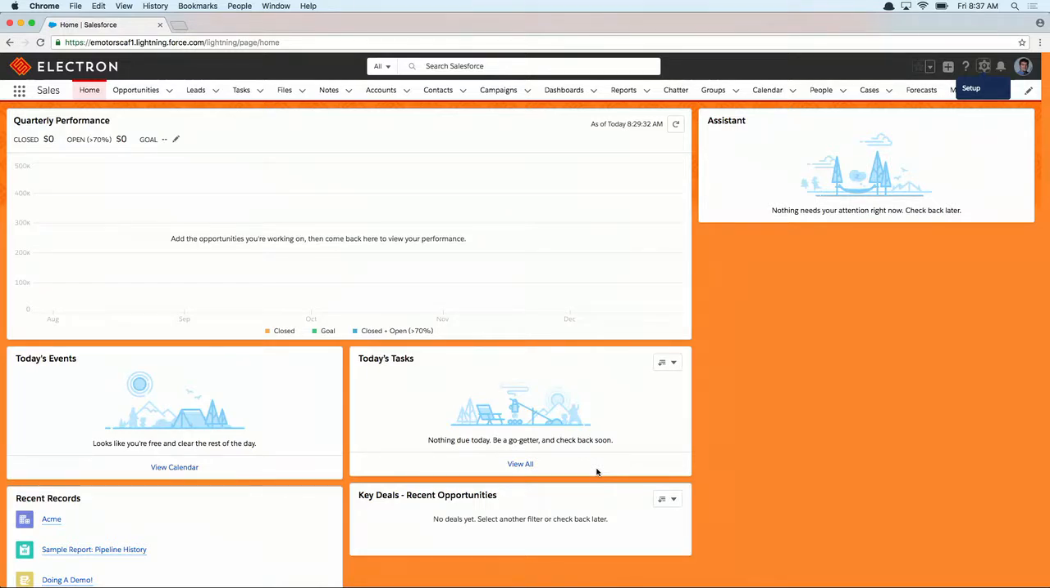So for this demo, I am an admin for Electron Motors, which is an electric vehicle company. They sell electric cars, and they're starting to move into new markets. They're starting to sell power stations. So to support this new market, the VP of Sales has recently created a Tiger team of salespeople. These are highly specialized salespeople who are going to support the top 25 VIP customers.